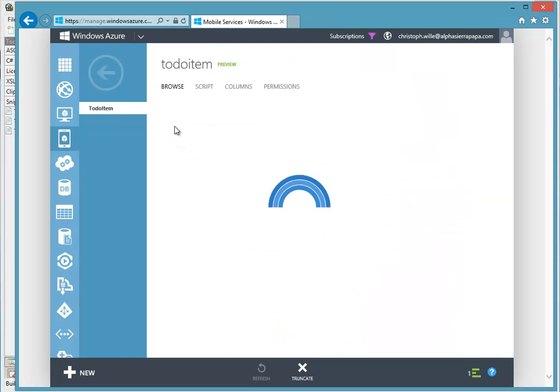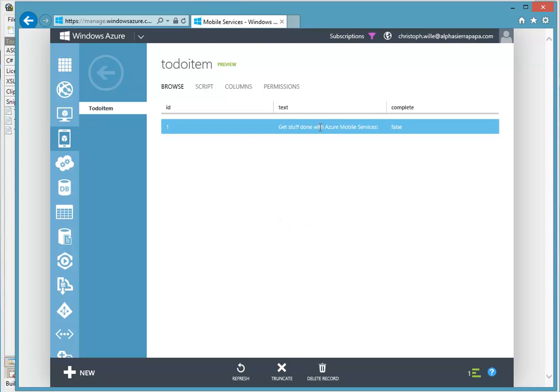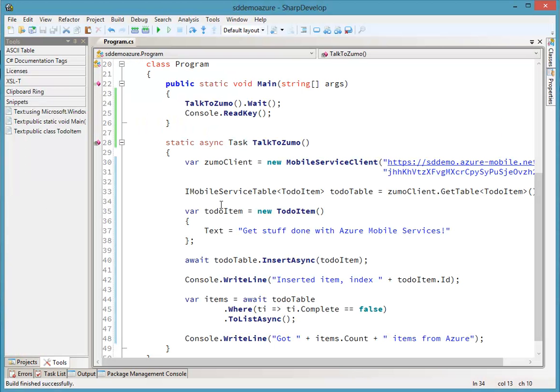Let's click on the to-do item table. It thinks for some time, and we got the record that was inserted via our small Azure Mobile Services client. And that's it for this short demo. You can obviously use everything else that comes with Azure Mobile Services inside SharpDevelop. Thanks.